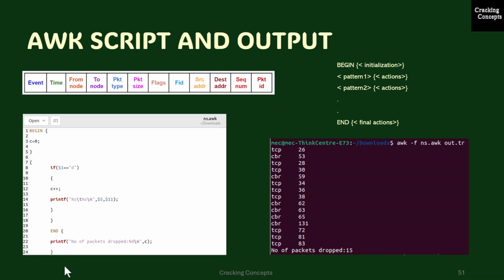Then finally I have the end section where I print the number of packets dropped, which is the value in variable C. Now this is how the output looks when this AWK script is run on the trace file. For running an AWK script on a trace file, the command is awk -f, then we specify the AWK script file, which is ns.awk, followed by the trace file, which is out.tr. We have the packet type and the sequence number. Finally, we have the number of packets dropped as 15.